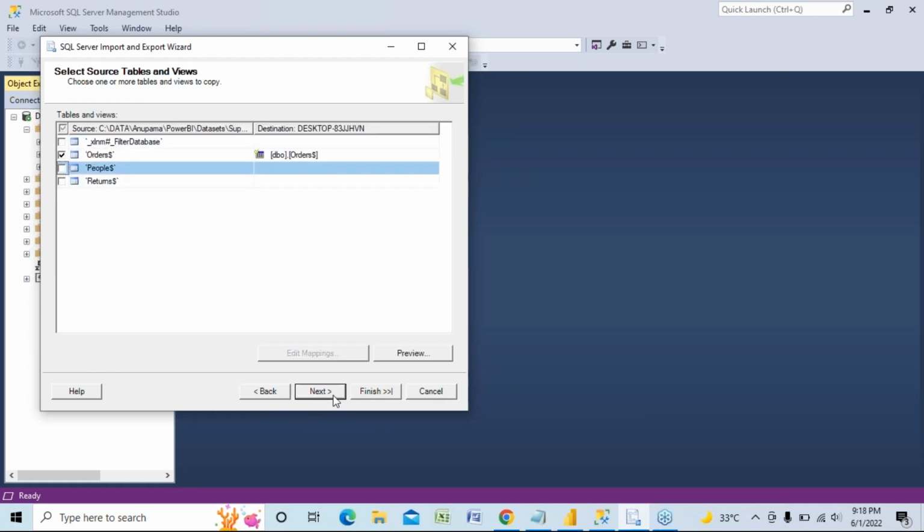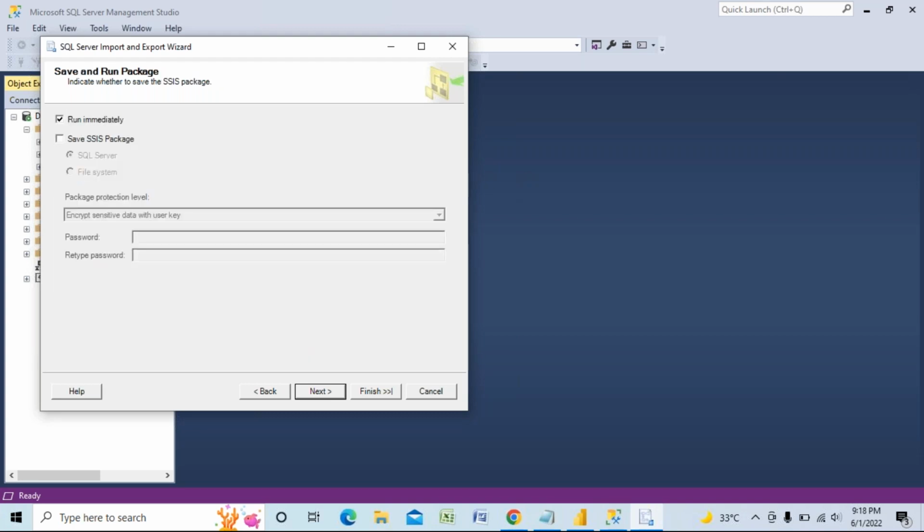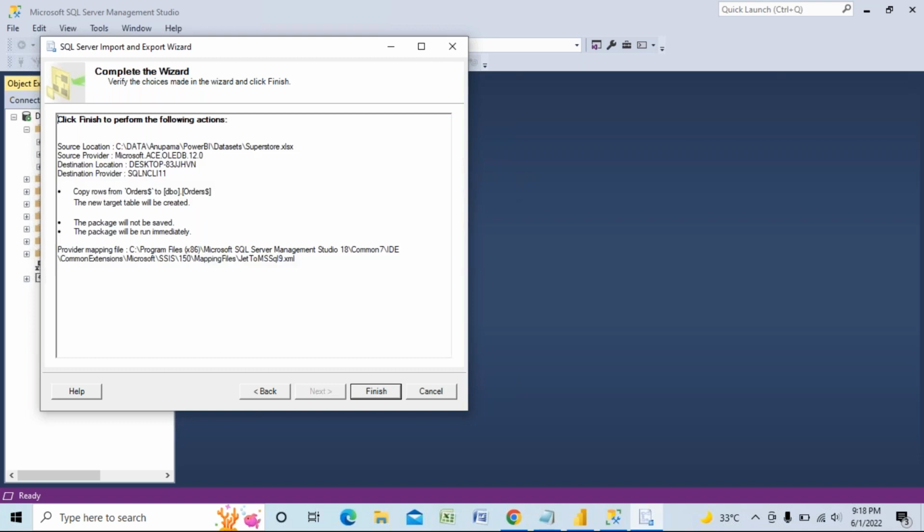People will take some extra time to load. Orders is the big one. Okay, that's okay. Take it. So now you have to repeat the same steps again to see the actual gateway functionalities. Click on next. Now finish.